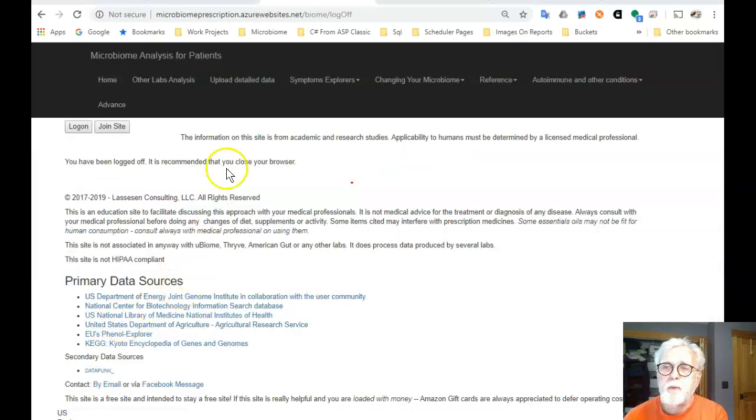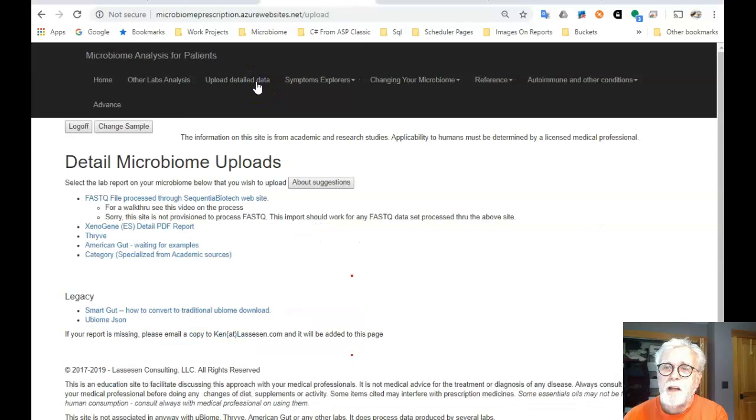So go to your favorite website, I hope. Click this one, and you see the FastQ. It points out it has to be processed through the Sequential Biotech website. I cannot process the FastQ files right now on the site, mainly because there's a whole ton of very complicated coding that needs to be done to support this.